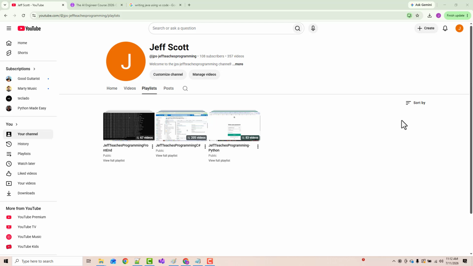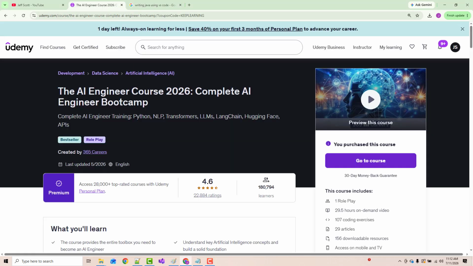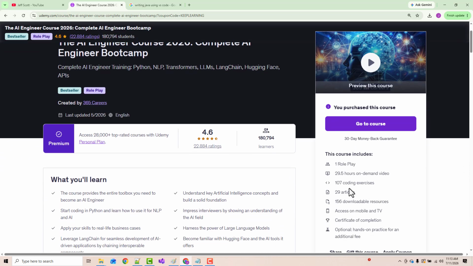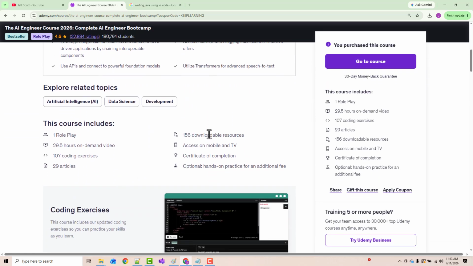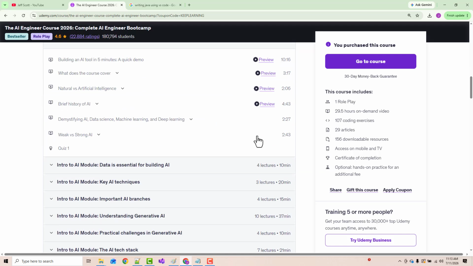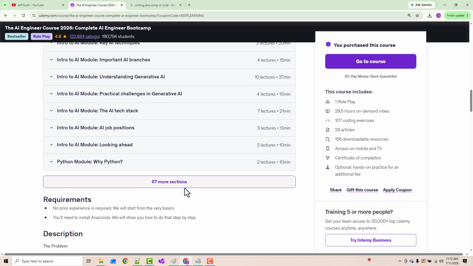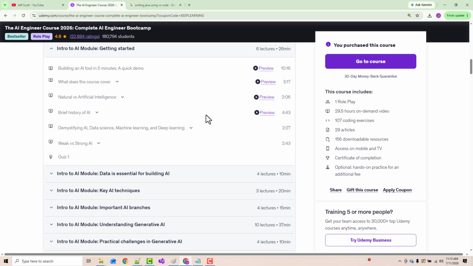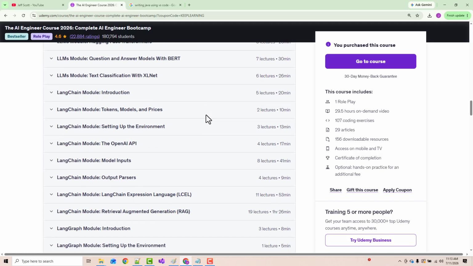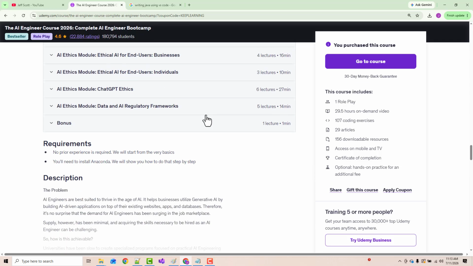Now, the reason I haven't done anything for a while is I signed up to take this class, the AI Engineer Course 2026 Complete AI Engineer Bootcamp. And as you notice, it's 29.5 hours, 107 coding exercises, etc. Looking at this, there are 77 sections, and I've completed about the first 20 of them. So I'm about a quarter of the way through.